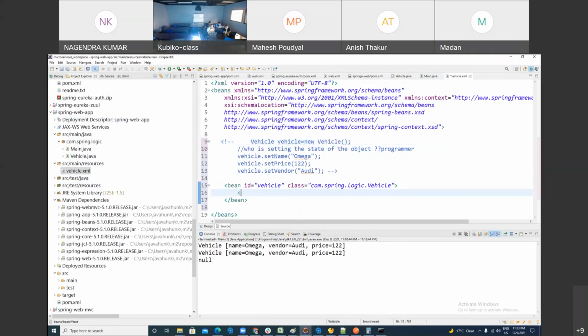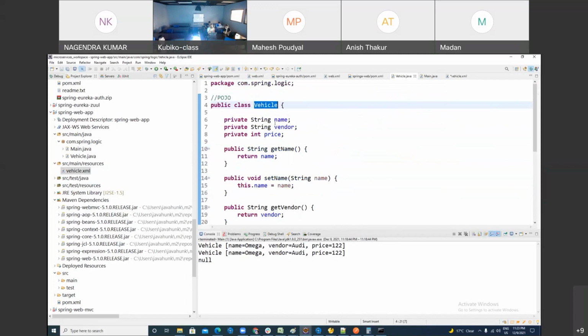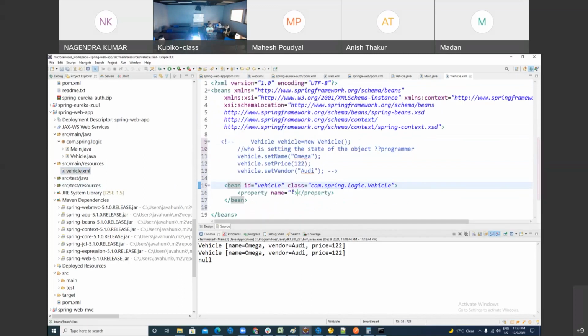And here you can use the child tag property with name. So in vehicle, in the name attribute, you will write the property name. What name? Name. And here you can write the value. What value you want to set? Omega. And close it. You got the point?